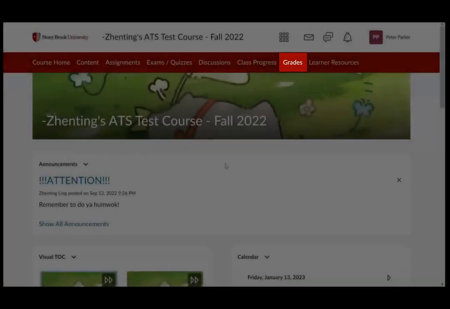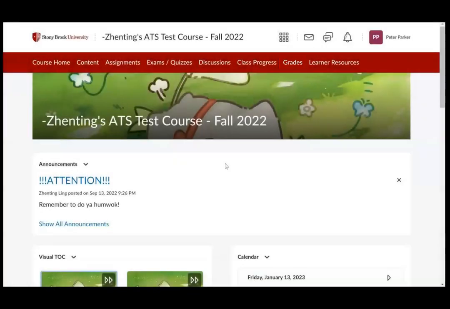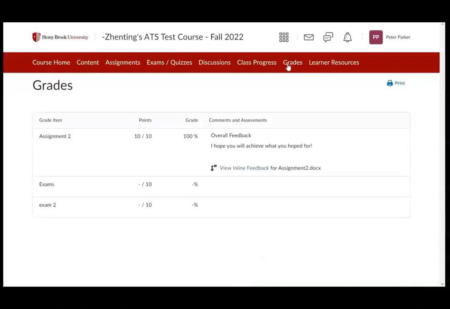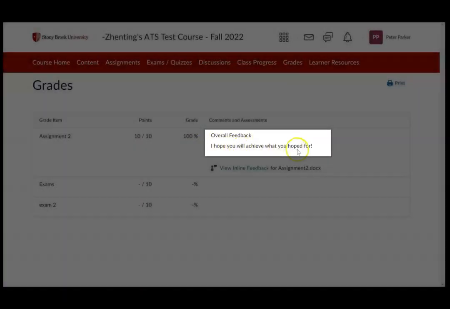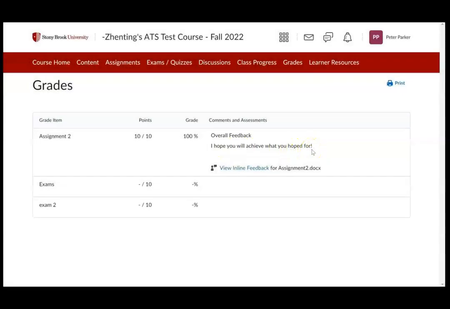If an assignment is listed as a graded item, then we should be able to see our grade and feedback for the assignment in the Grades tab of the navigation bar. We should find the assignment that is of interest and see the overall feedback left by the instructor.